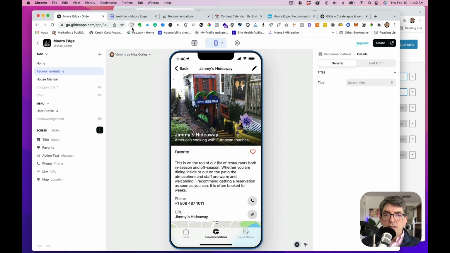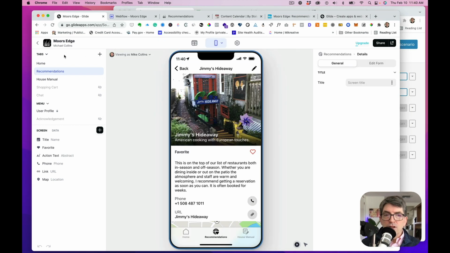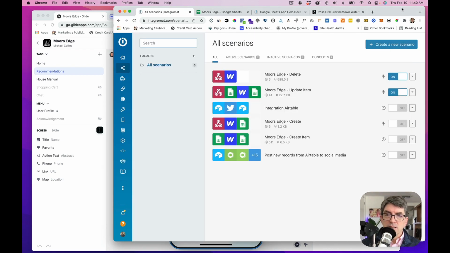So I'm using Google Sheets. I originally tried using the internal database for Glide. Glide has an internal database. You can use Google Sheets, and coming soon is Airtable, which I'm very excited about. I can't wait for that one.